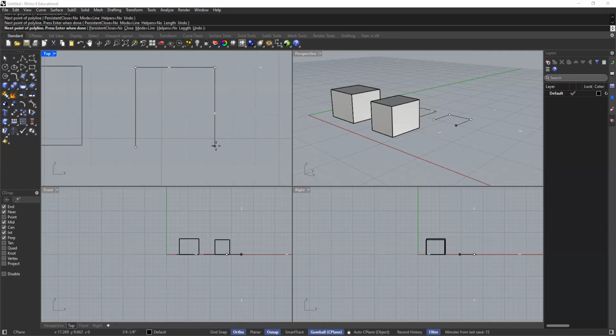I have to try to guess where it is so that I'm not creating a perfect square. I'm going to undo really quick. With Smart Track on, as I move my cursor closer to that point, and of course it doesn't want to, right? Let's see if I bring it out.